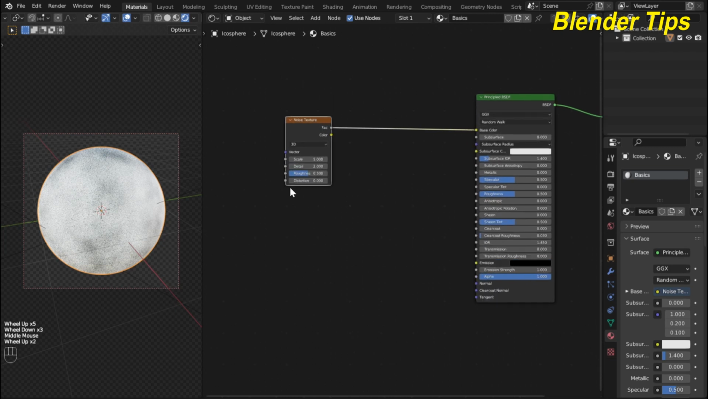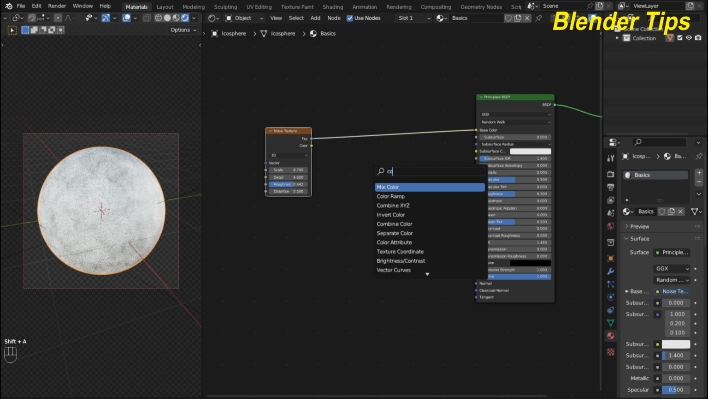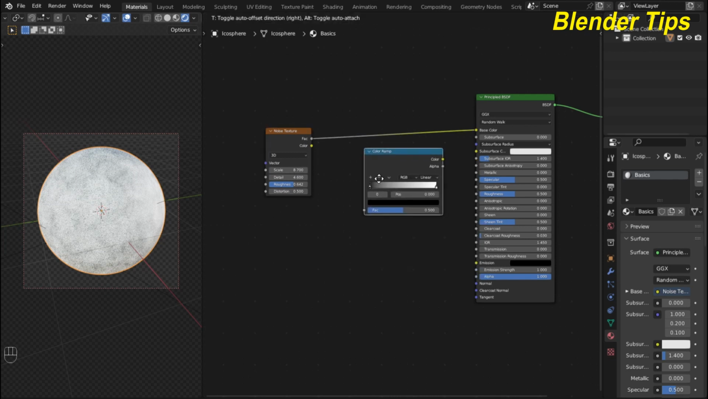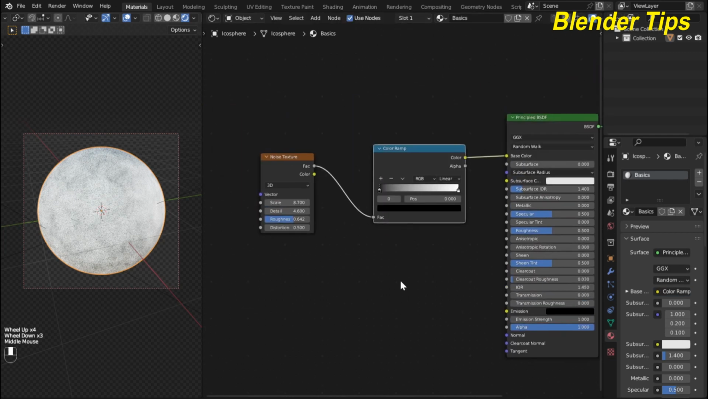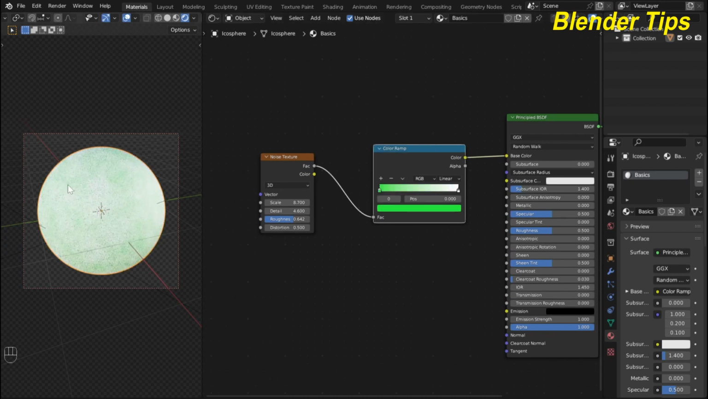And here I increase the scale, detail, roughness, and also the distortion in the noise texture. And if I want to see this noise in color form, then I add a color ramp by pressing Shift A. Here I add the color ramp, and I drag the color ramp between the noise texture and the Principled BSDF. And here you can see that I select this bar, and here I change the color to something like green, and here you can see that the noise color is changed.